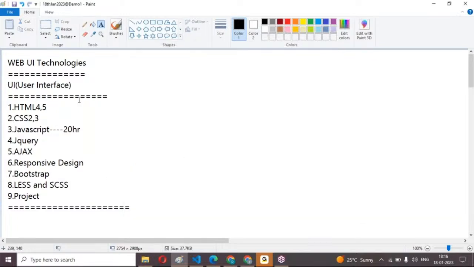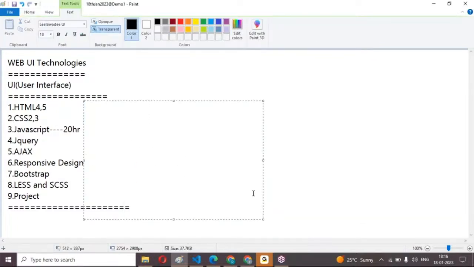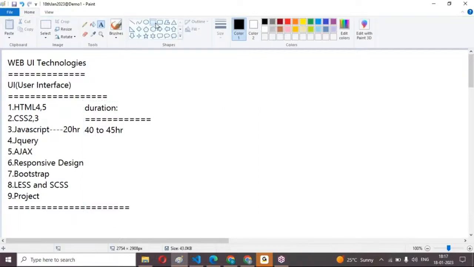Okay. Today is the first session on UI programming. In the first session you are going to learn what UI is, what is the use of it, what is the real usage of it. You will learn something like that. The duration is 40 to 45 hours of sessions to cover all these topics.